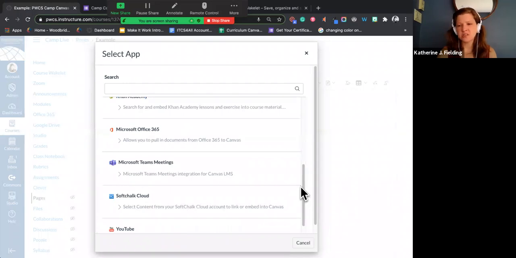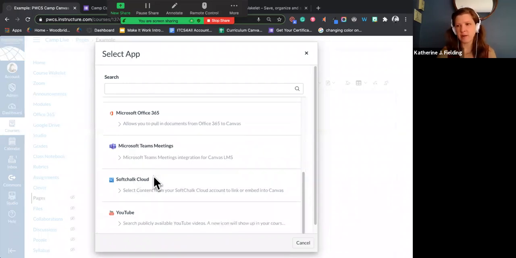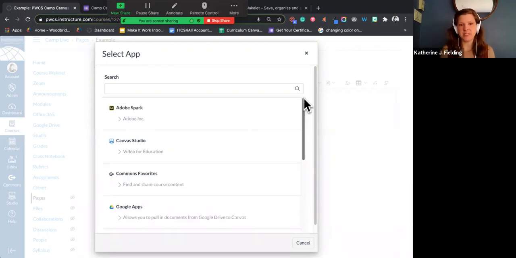Softchalk, just ignore it. We don't have an account for it. We have it listed here, but we don't have an account for Softchalk as a district. And then YouTube. So any of these apps, you can embed that material into your page. Again, if your school has apps like Flipgrid, Nearpod, Edpuzzle, there's a whole lot more apps, but if your school's added those, you'll see those on the list if your course is in your school's domain.